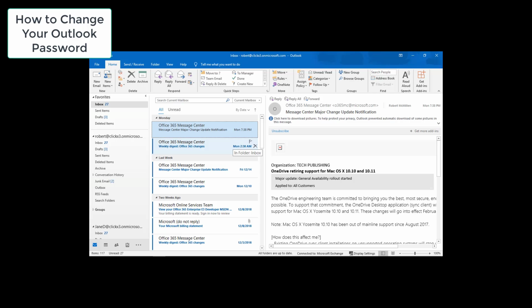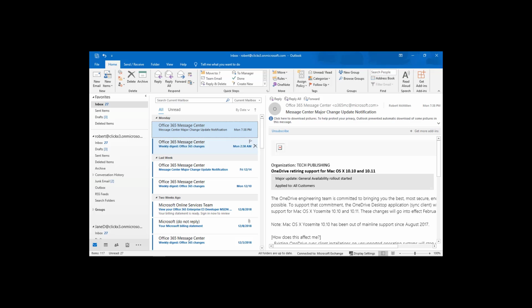We're in Outlook 2019 from Microsoft. I'm going to show you how to reset your password. Now in this case, it's resetting the password in Office 365, but this also works with Microsoft Exchange.